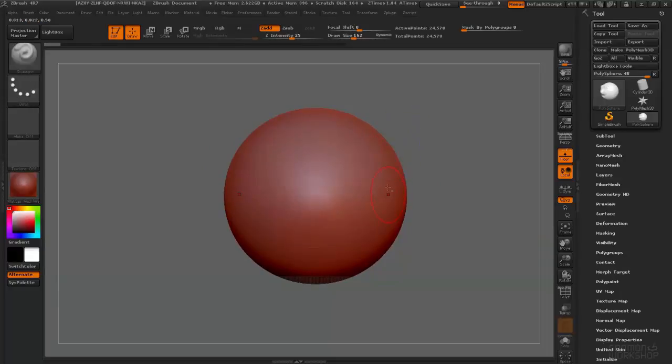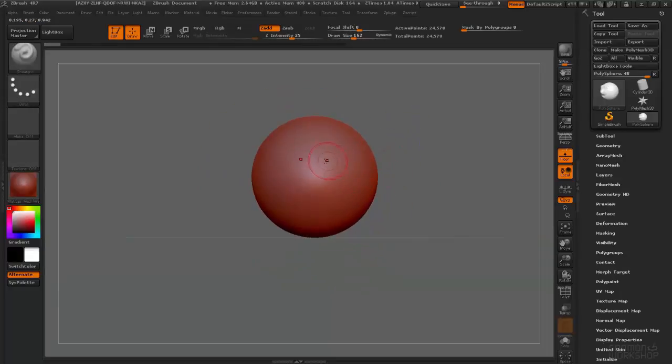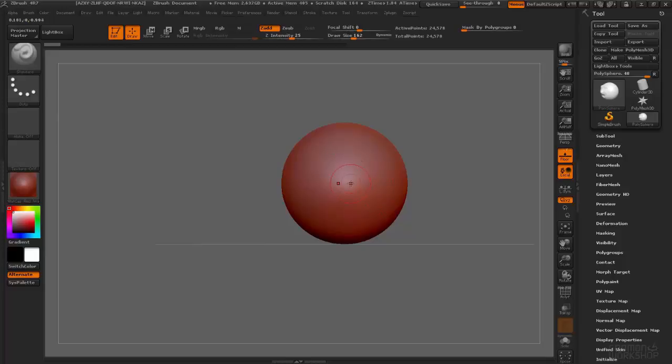So now we know how to load a model into ZBrush, how to go into edit mode, how to turn on our X symmetry, and how to navigate. Now let's take a look at how to actually sculpt. The first thing that I'm going to do is select a different brush. I want to select the Move brush so I can start shaping this sphere into more of a head form.